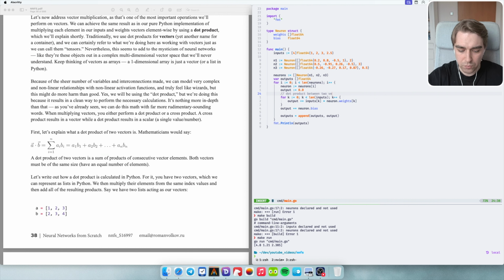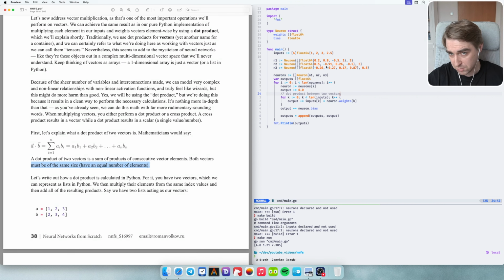between two vectors. A dot product of two vectors is the sum of products of consecutive vector elements. Both vectors must be the same size, have an equal number of elements.